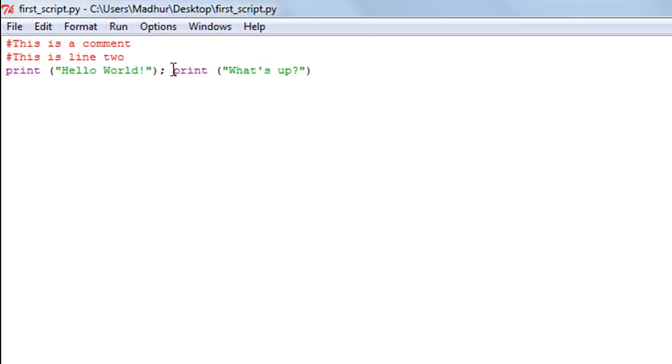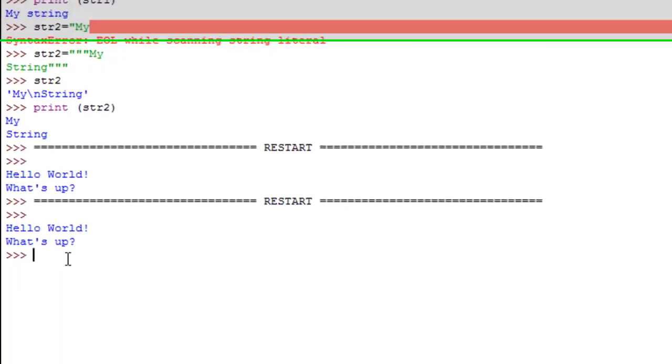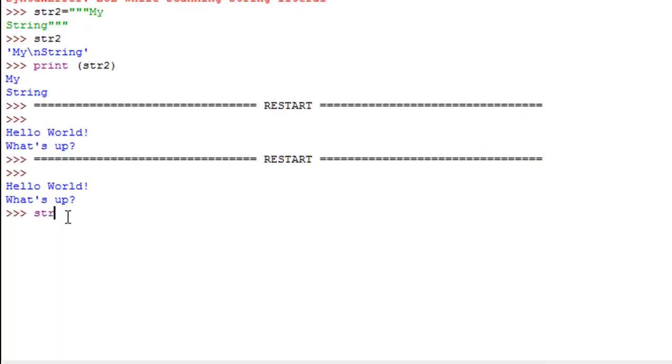So this is what you have to do if you want to have 2 executable statements on one line, or even more than 2. You just have to separate the statements with the semicolon character. And if you create a variable in Python and you restart your shell, then that variable is lost. So let me create another variable, str3, and I'll give it a value. This is a string, and I'll press the enter key to create it.